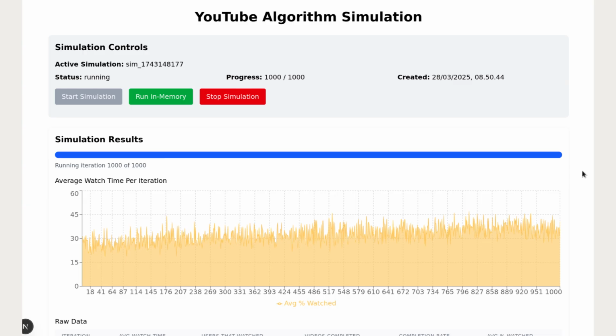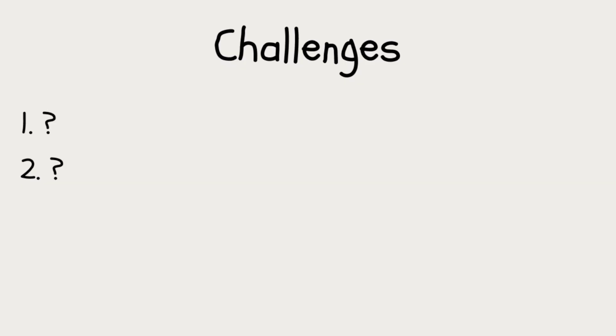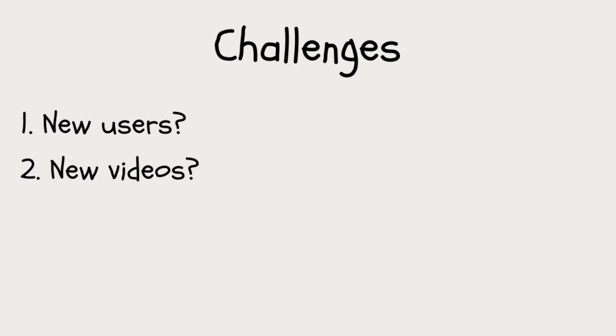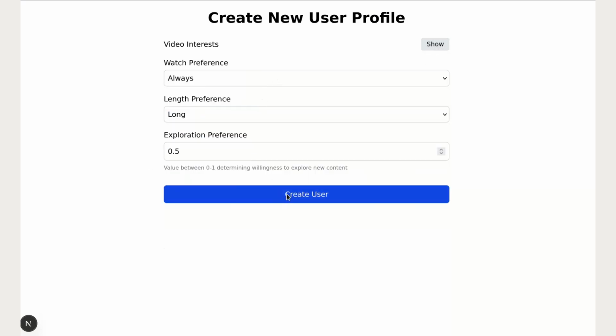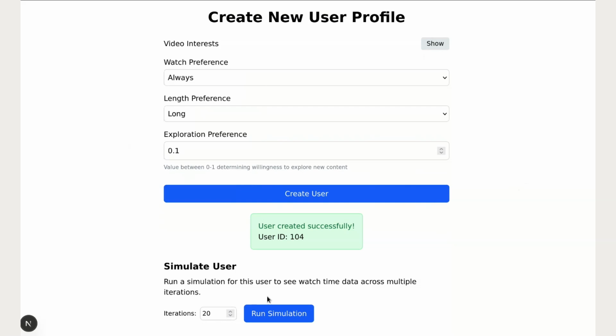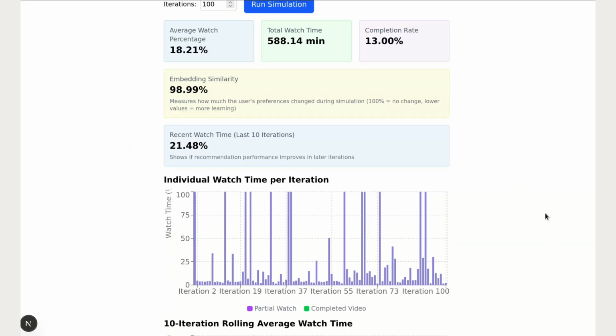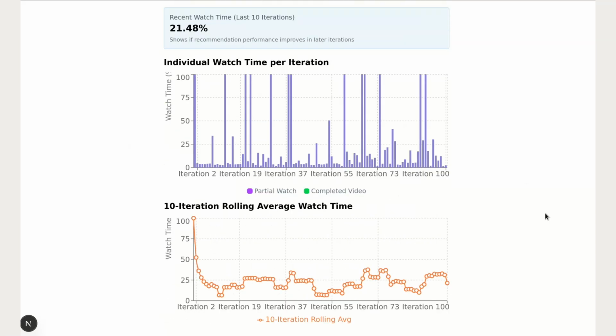So after trying out some different strategies, we have now achieved a pretty good watch time. But we still have 2 important challenges left. Because while the algorithm now works fine for existing users and videos, what do we do when we have new users and new videos? Let's try out how it works with new users first. I created another simulation where we can create a new user with some random preferences. And as we can see, it takes a long time before the user gets any good recommendations.